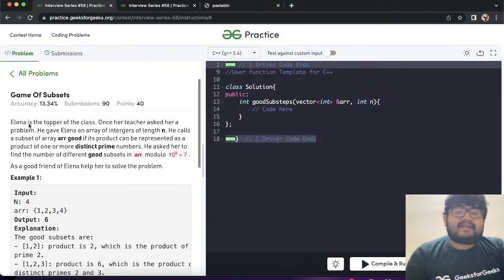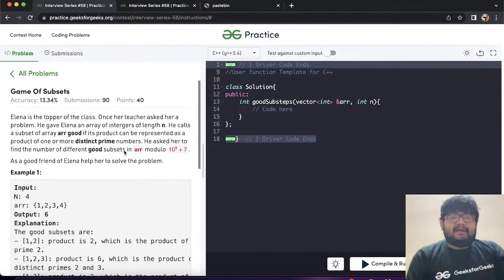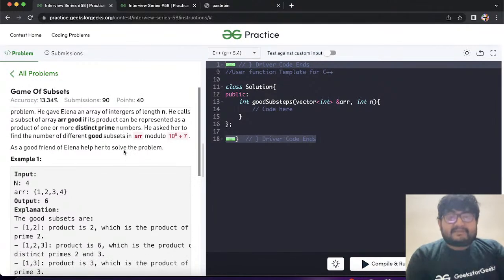Elena is the topper of the class. Once a teacher asked her to solve a problem. He gave Elena an array of integers of length n. He calls a subset of array ARR good if its product can be represented as a product of one or more distinct prime numbers. He asks her to find the number of different good subsets in ARR modulo 10 to the power 9 plus 7. Right. So okay, that's the question.